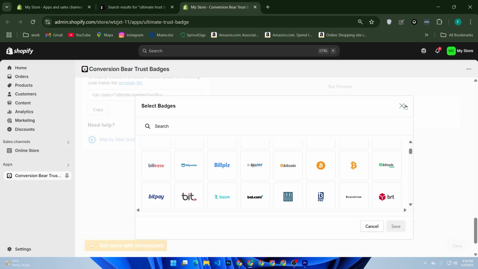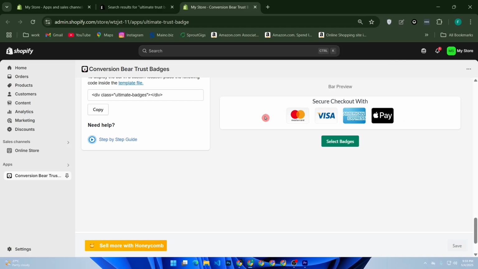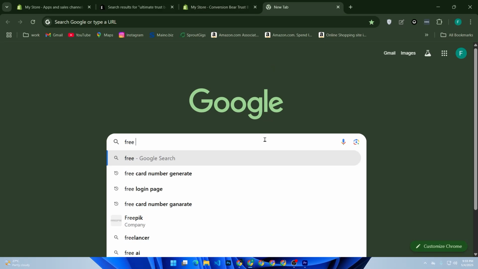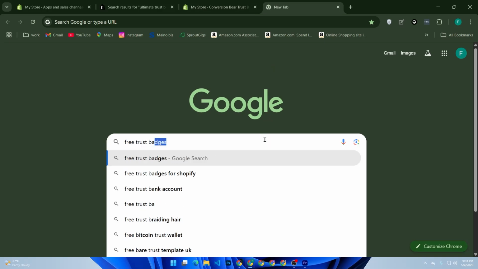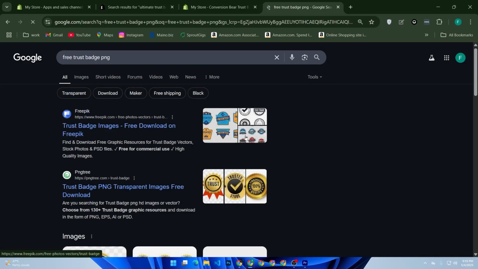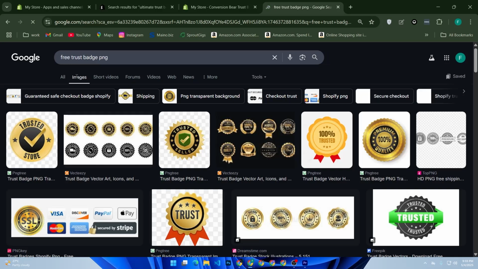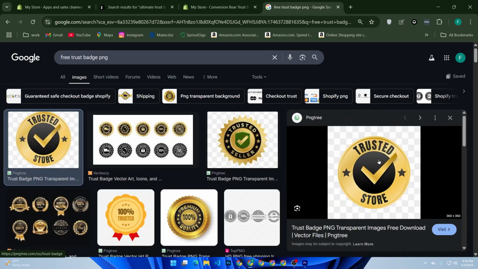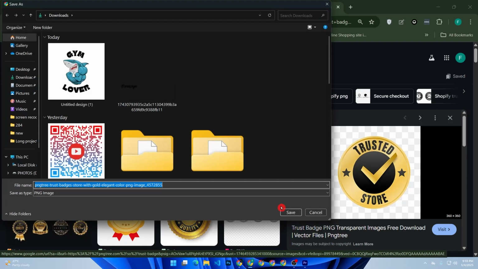So for that, download badge icons. Search for free trust badges PNG, like that. Download the PNG. Right click on it, then click Save.